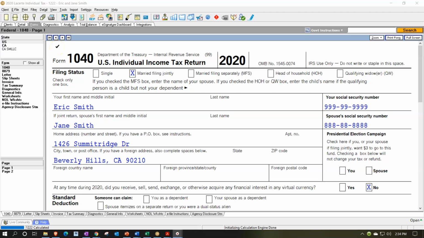Here we are in our Lacerte tax software. You don't need the Lacerte tax software to follow along, although I do believe they have a 30-day free trial. So if you can get access to the promo version or a demo version of the software, it could be a good tool to practice with. We're going to be doing the data input into the system here.